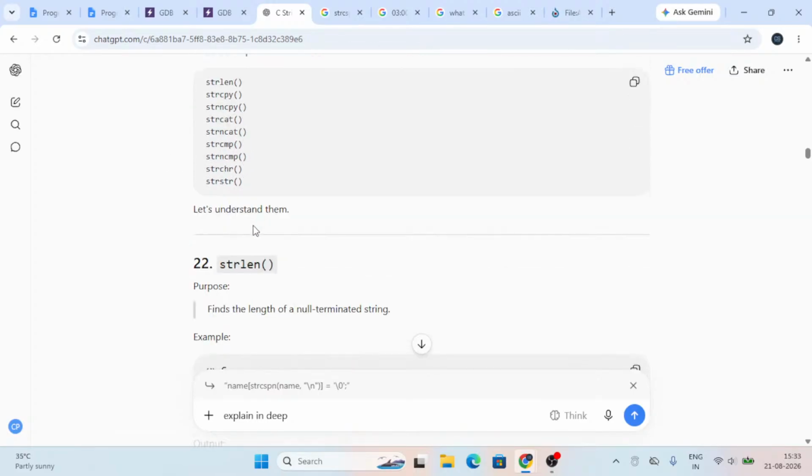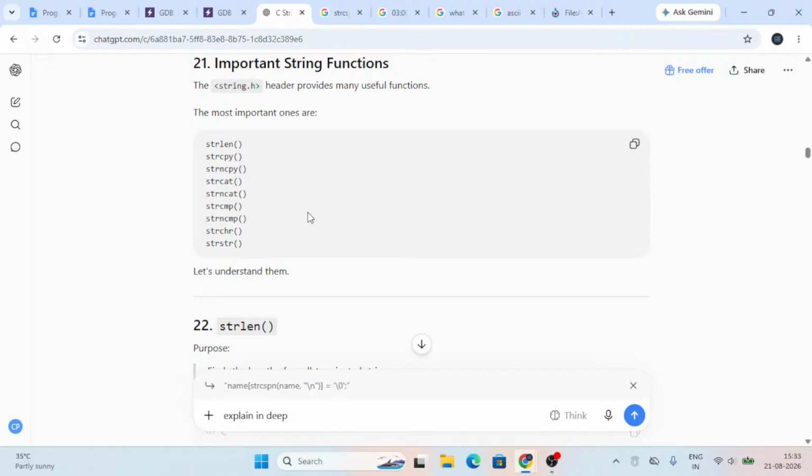Important string functions. Okay, we have string functions also.